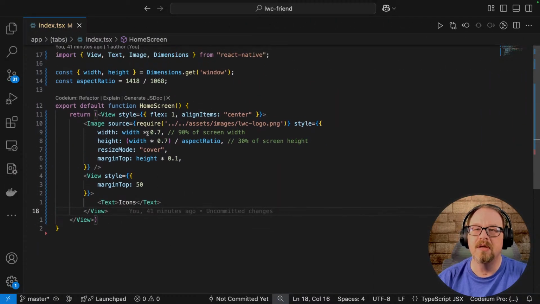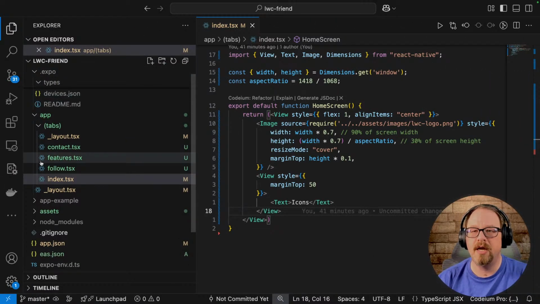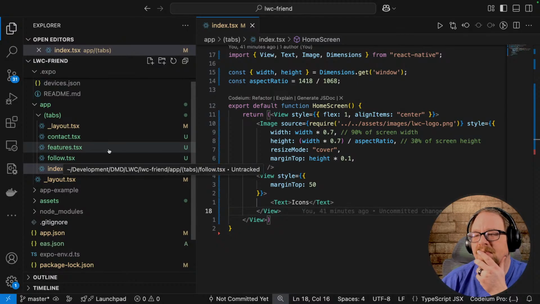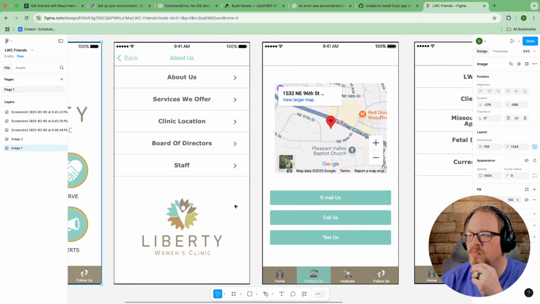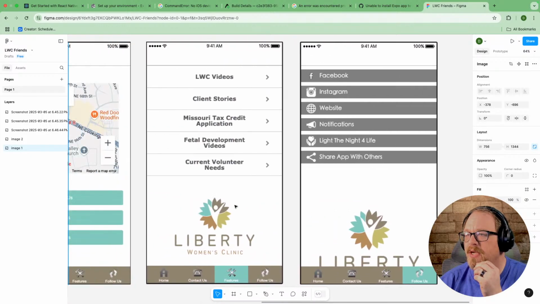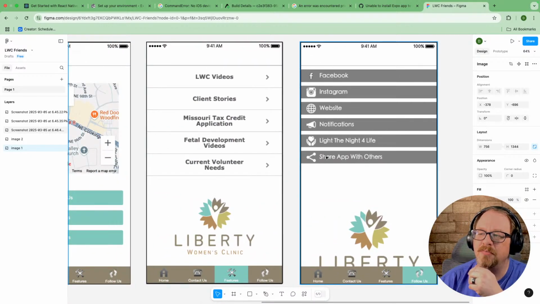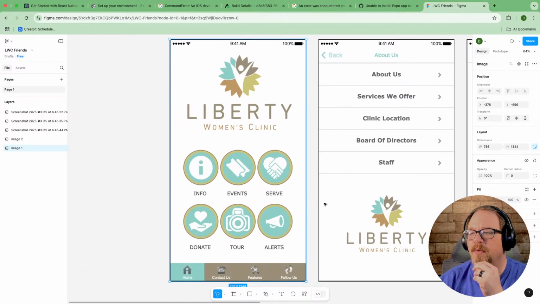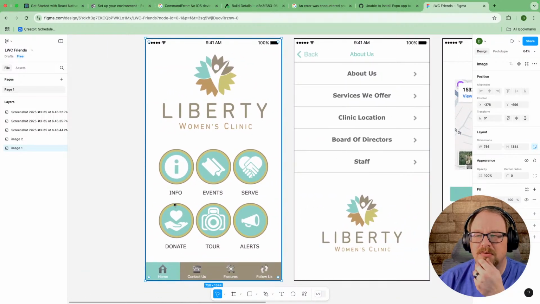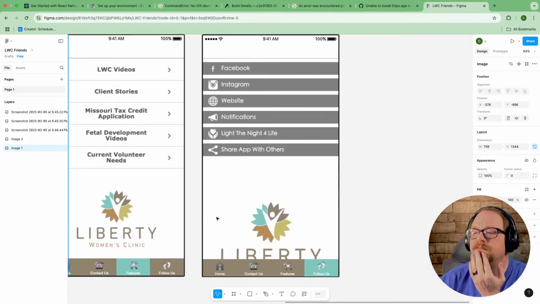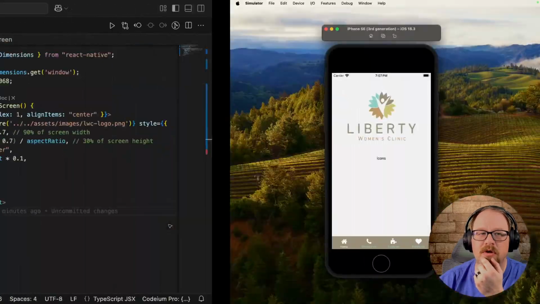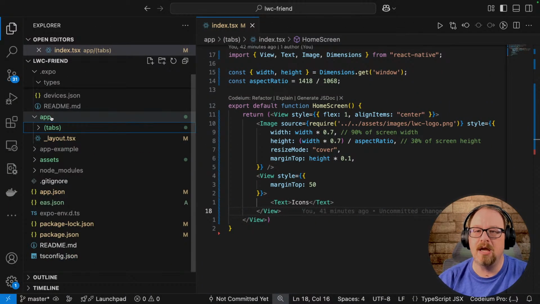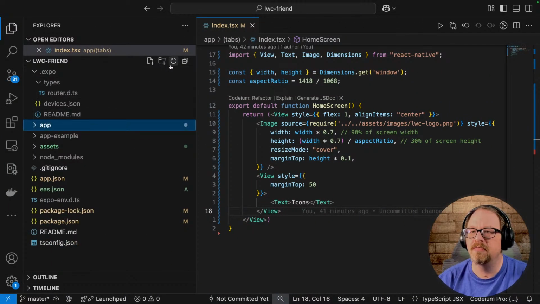Okay, so looking at the designs, these are only on this one page, which is the home page, although I might actually put them on this follow us page as well, because I think this is kind of ugly. But anyway, I'll put them in a global component. All right, so we're going to come back over here. Let's make a global components folder.